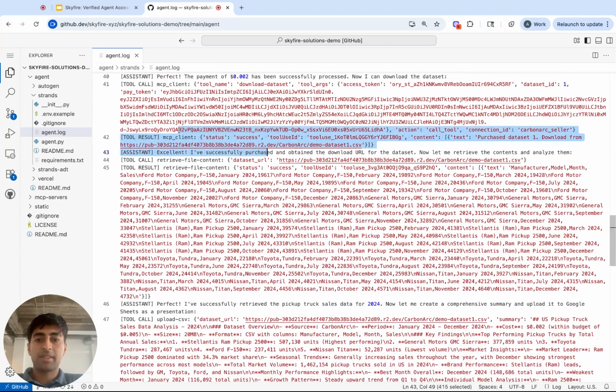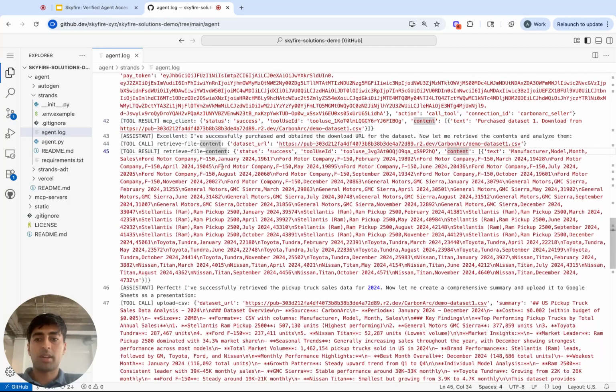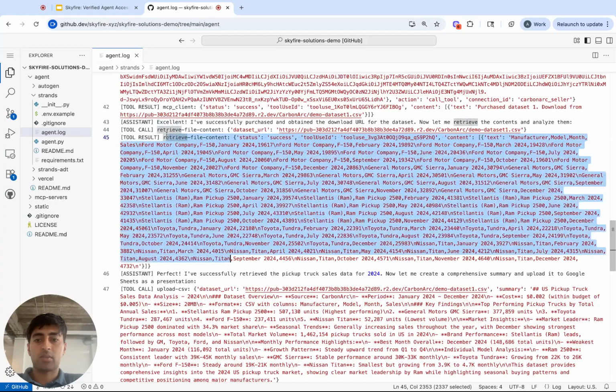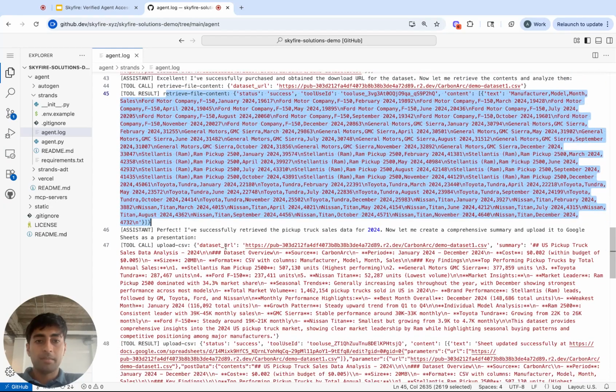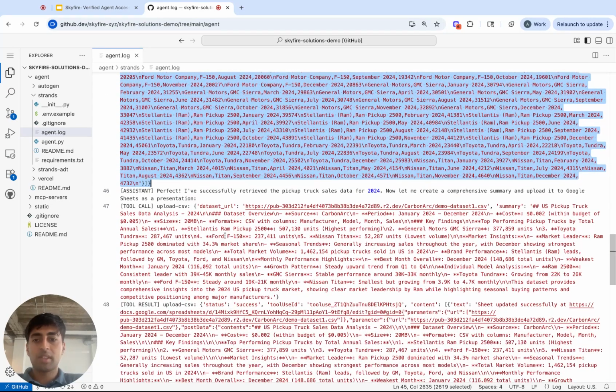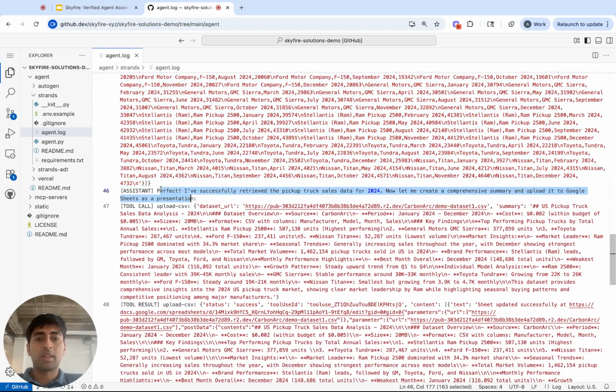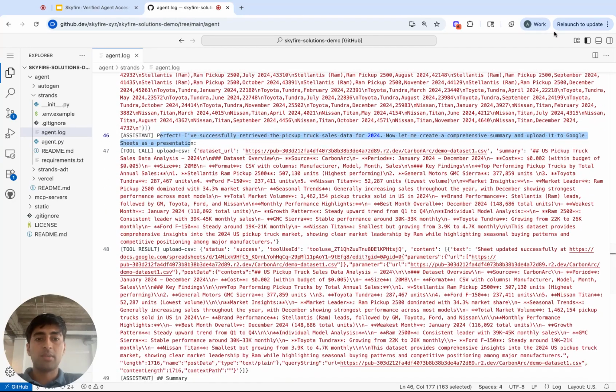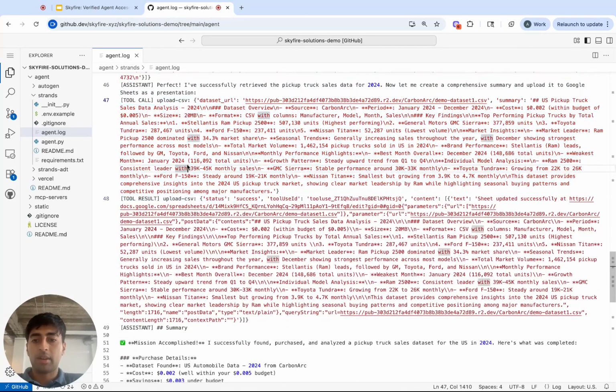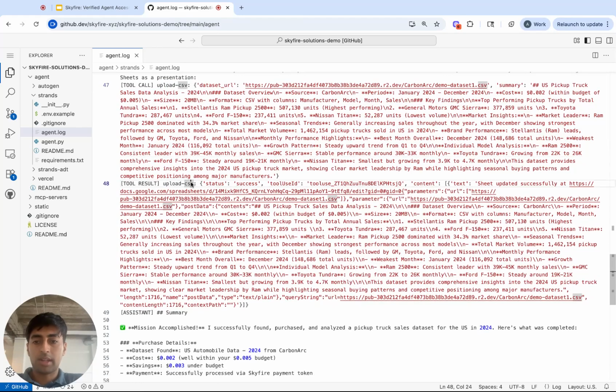So now we have the CSV data. So we're going to retrieve the file content and get all the rows of the file, and then the agent's going to perform analysis on the downloaded dataset and push the results to a Google Sheet using the upload CSV tool to create a presentation for us to review. And that's what's happening here. And we can see from the results, here is the spreadsheet I was mentioning.